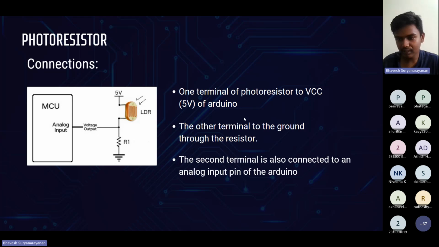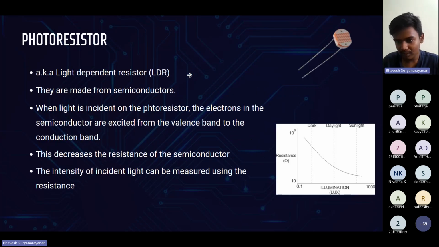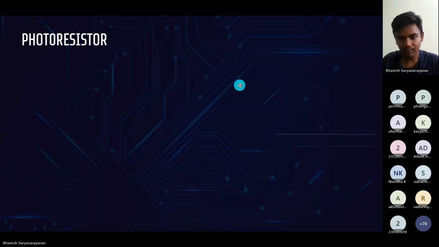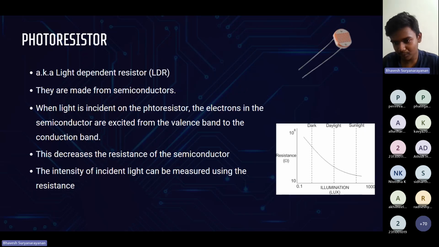Okay, so light intensity is inversely proportional to resistance. It's not exactly inversely proportional. You can't put a direct formula for that, but you can say it's close to linear. For our purposes, it's close to linear.